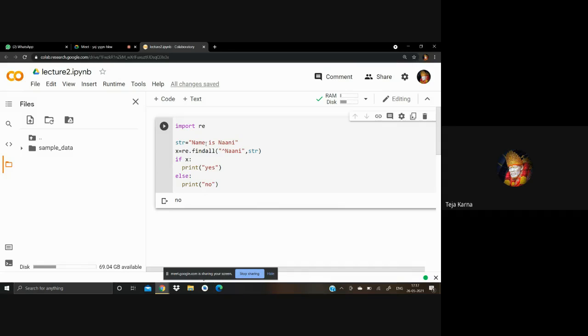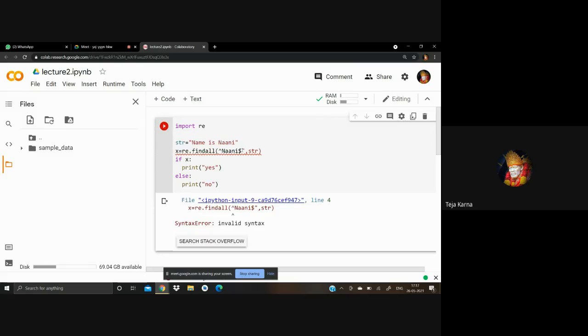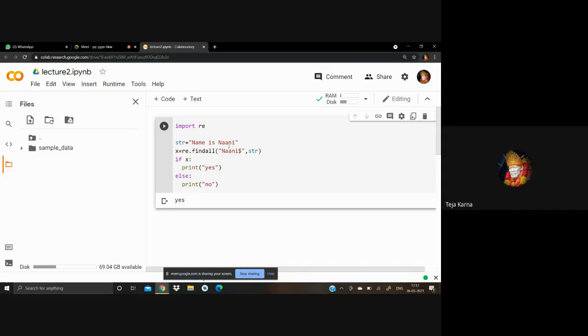Then you have other characters too, like dollar. In the same way, if we use dollar, it will check whether the string is going to end with it or not. Sorry, I just printed the wrong syntax. Now it will find yes: the string is ending with Nani, so it will show yes, it is ending with Nani.